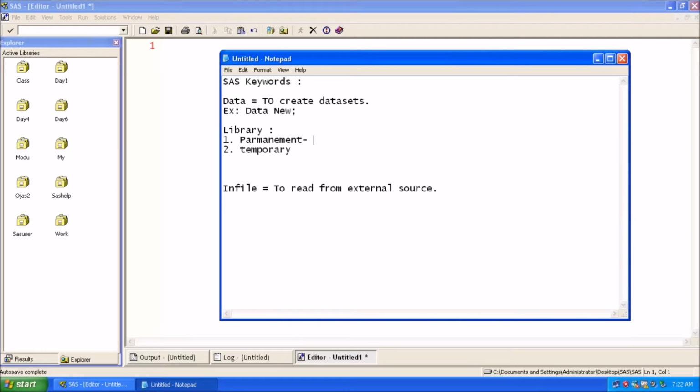For permanent, the word itself is saying whatever you're going to save will be permanent, every time you open SAS and look at the drive. But temporary will be there only for the session. So this is called rough work. Okay. So we want to know what location they are using for permanent and what location they are using for temporary.